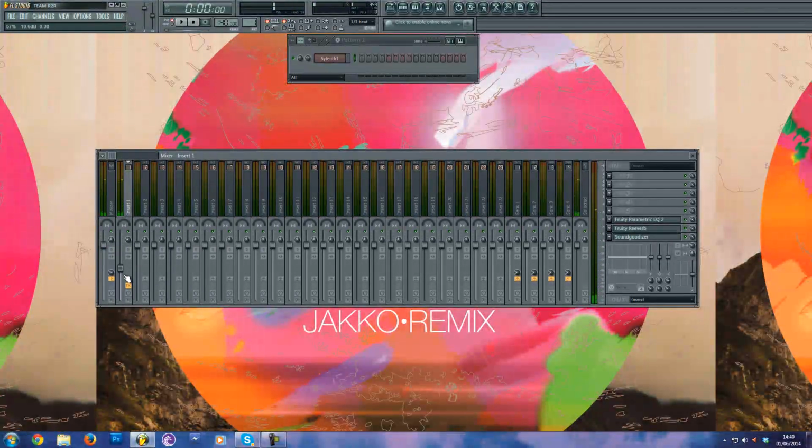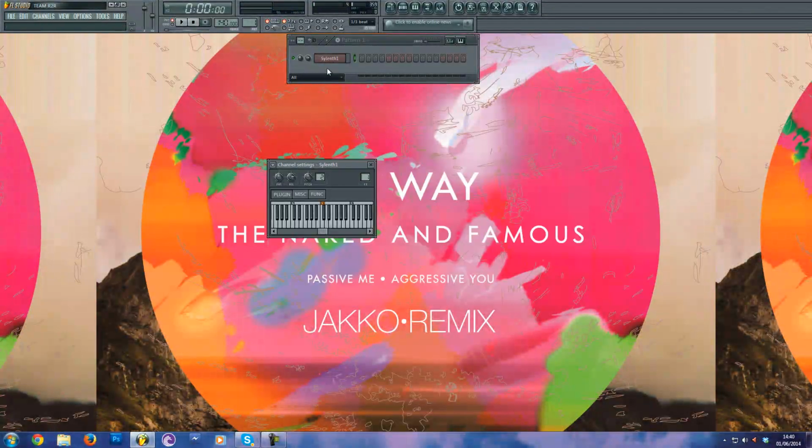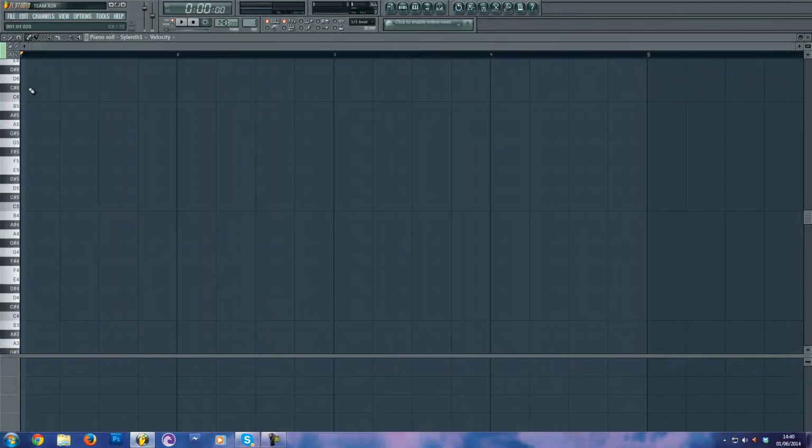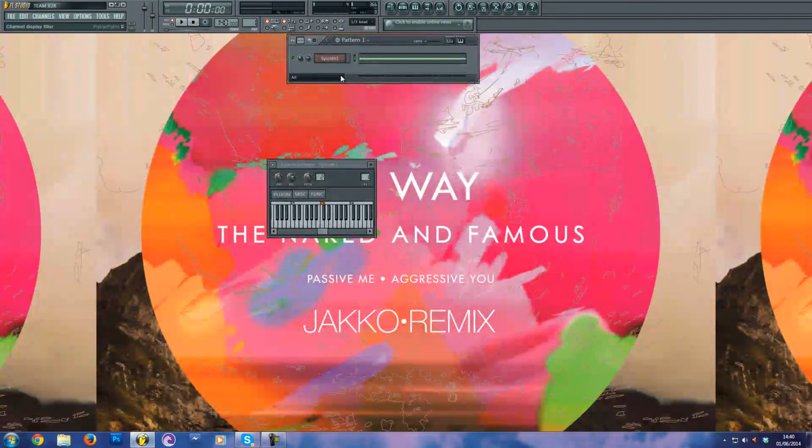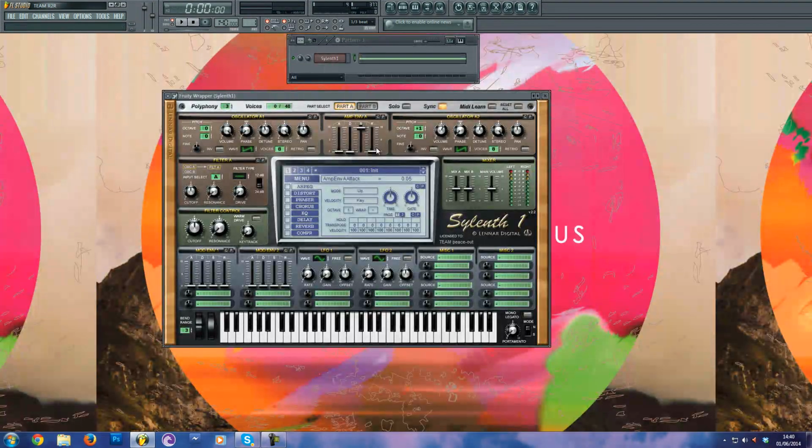You can add some stereo imaging to it too, so you draw a full bar of it, and you put some release and some attack as well like this.